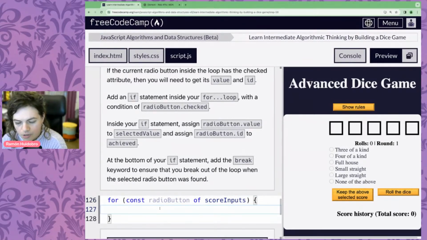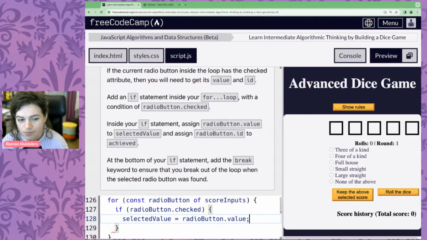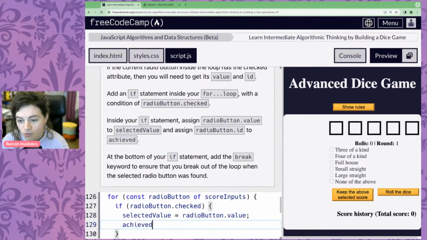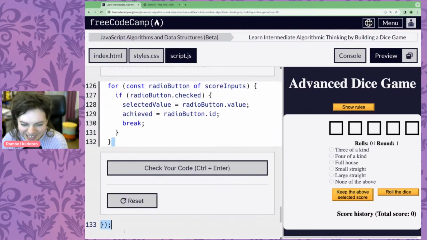So what we're going to do is check with an if statement saying, hey, is the radio button checked? Remember, this is truthy because it's either true or false. If it is, we'll set selected value to be radio button dot value, and we'll set the achieved, the one we achieved, to be radio button dot ID. And then we're going to use break. I don't think we've used break yet in a loop, have we? Break is fantastic because what it does is it says, hey, once you reach here, break out of the loop. Stop looping. Let's check it out in Python Tutor.